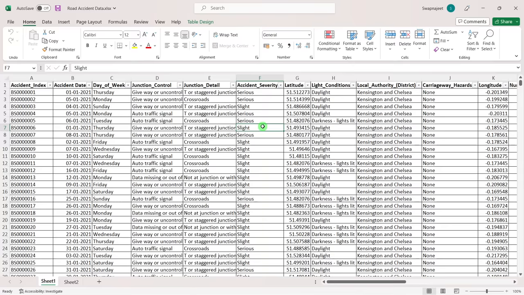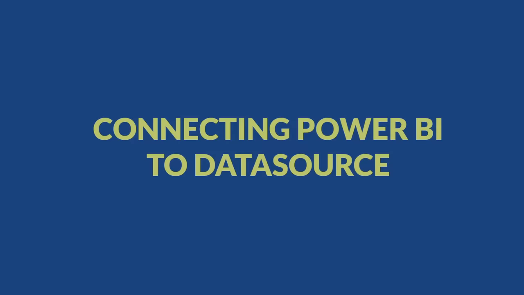So 60 to 70% of the work is done on the data itself, and 40% is just your visualization, or bringing it into the visualization and reading the insights from that. All right, so this is the data which we will be using. Now we will go ahead and bring this into our Power BI.